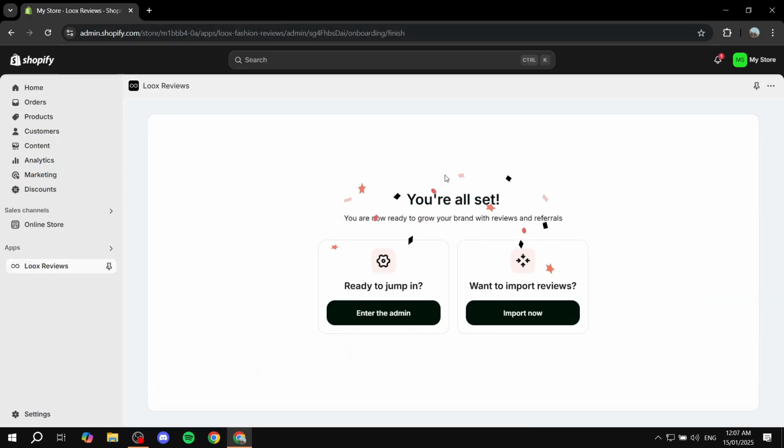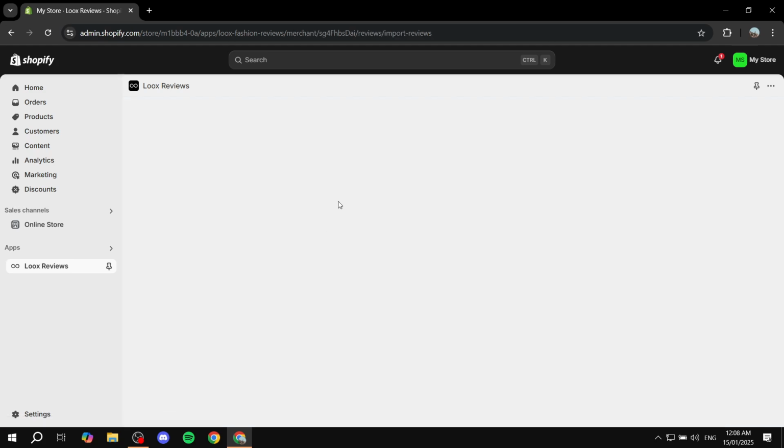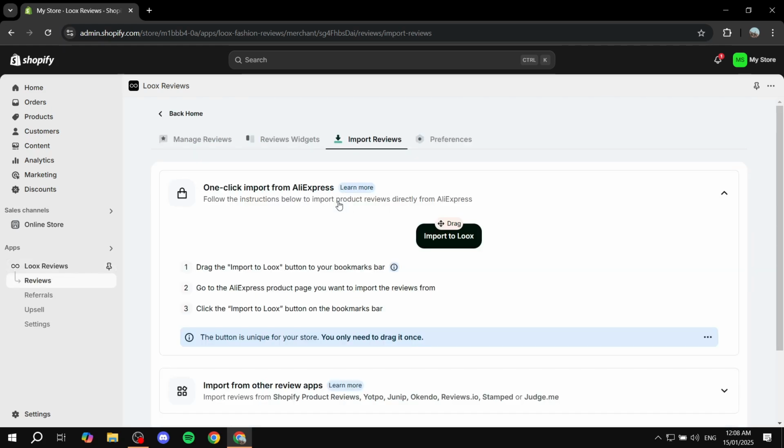So you can already see setting up Loox is very easy. Just go ahead and follow these steps that are shown for you and you're pretty much good to go. And now you have two options. Either just go ahead and do your thing now with your Shopify because you're pretty much done, or you can feel free to import reviews if you had any reviews from different platforms. If so, just click on import now.